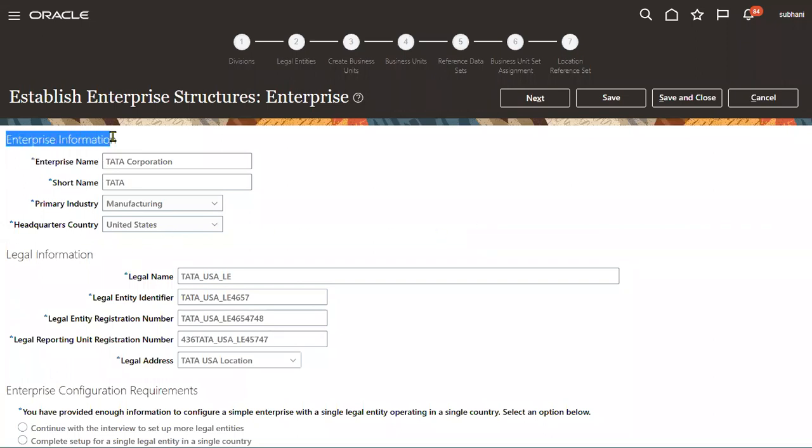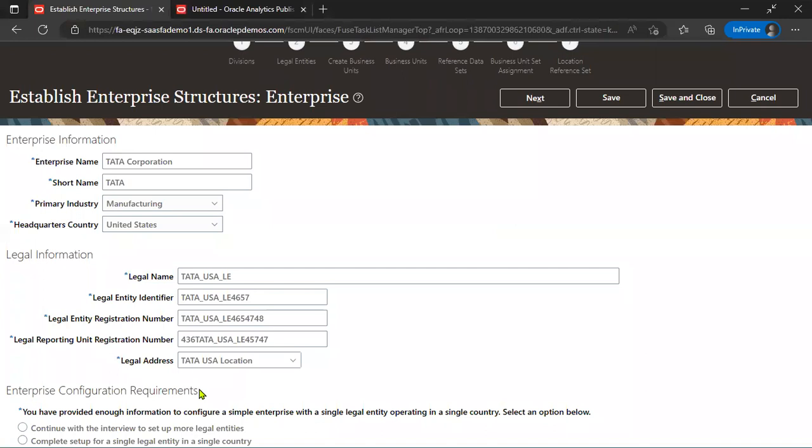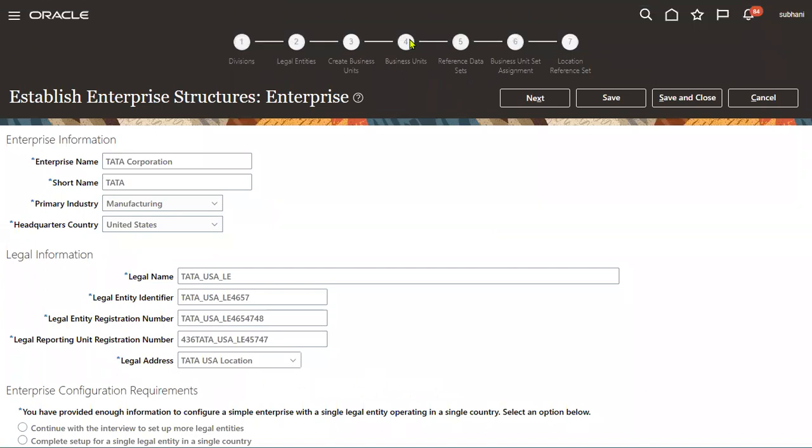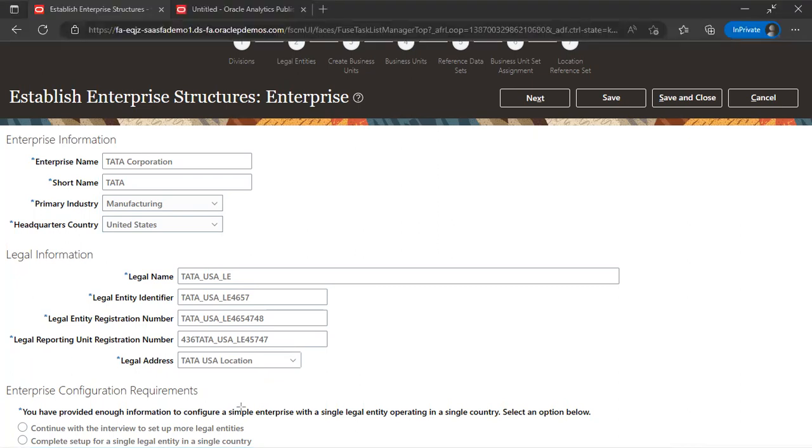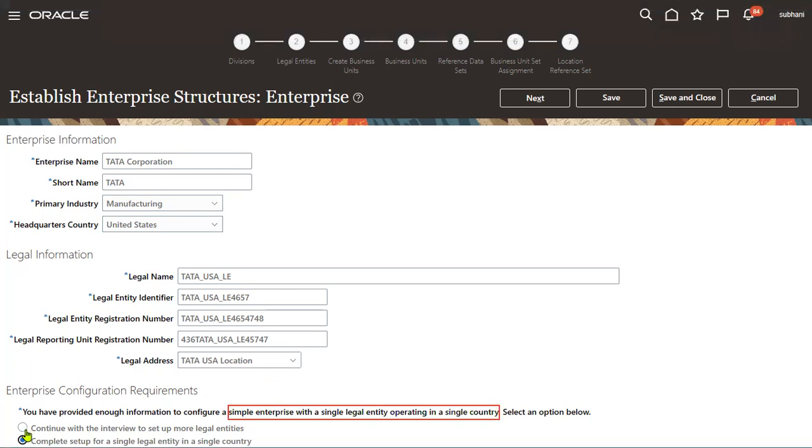Now, first we have entered the enterprise information. Then the legal information is entered here. Then come the enterprise configuration requirements. We'll ask our client, is your business in a single country or multiple countries? If your client is a simple enterprise with a single legal entity operating in a single country, then what we can do is the complete setup, because you have already configured it.